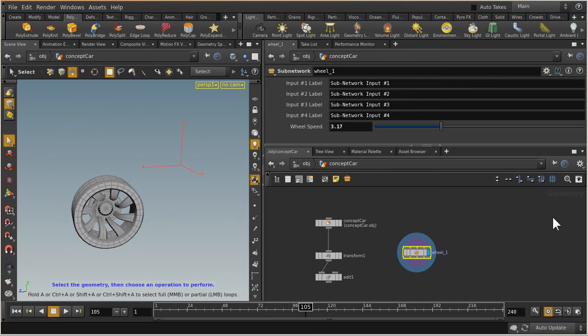Just a little bit of housekeeping right before we begin duplicating our wheel around the vehicle. I want to go back and clean up this interface a little bit so that we don't have these input labels here. And we'll discuss how these input labels are used in a future lesson, but for now I just kind of want to hide them from this interface.